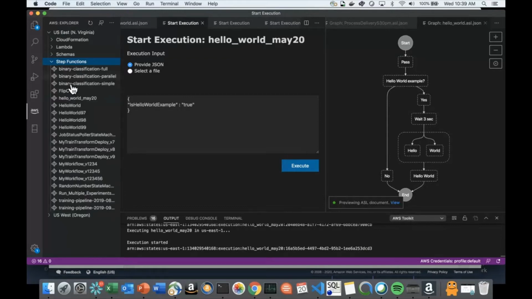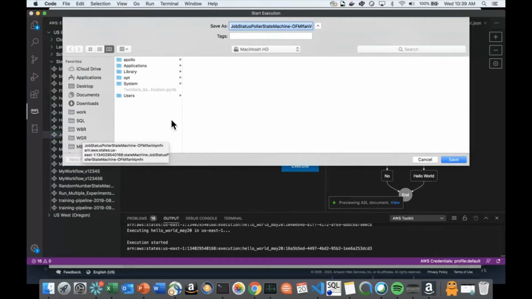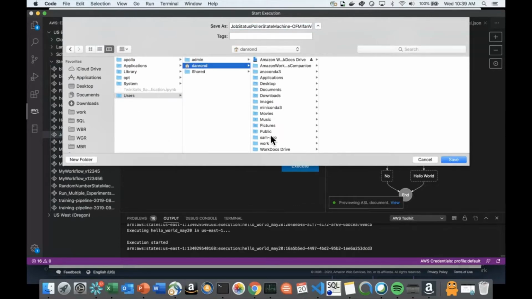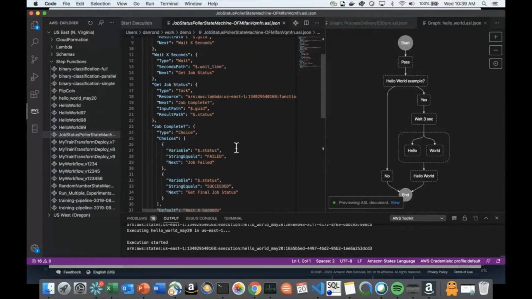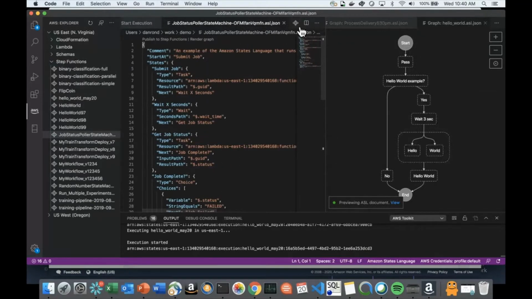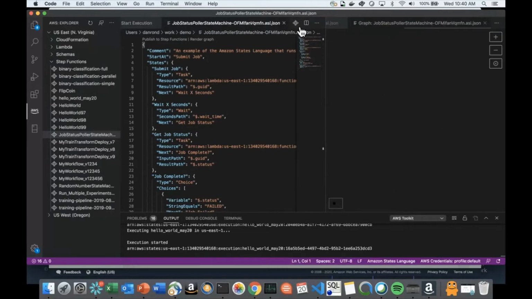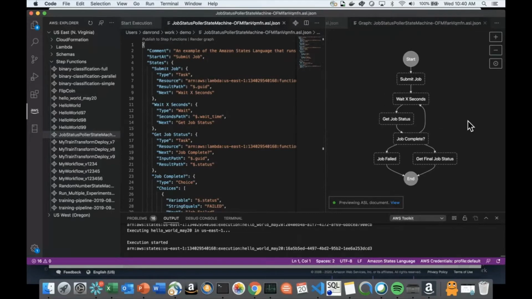Within my Step Functions, I can list all of the state machines that are already in my account. I can right-click on any one of these, download the definition, and save the definition. Okay, so now I've got the definition downloaded from my account on AWS, and if I want to visualize it, I can just click on the Visualize button, and here you can see the state machine being visualized.